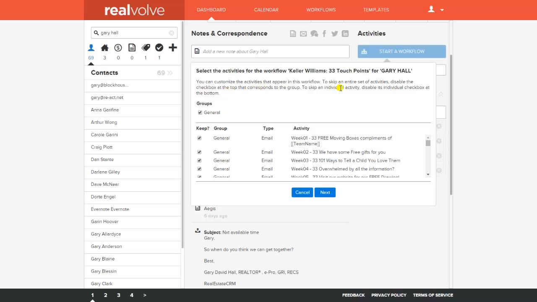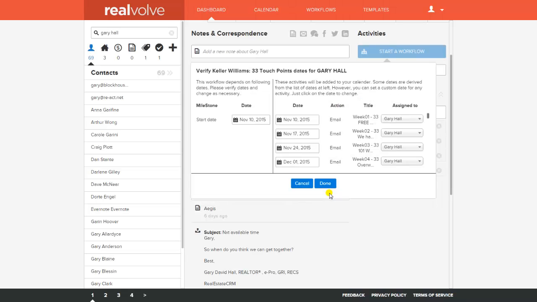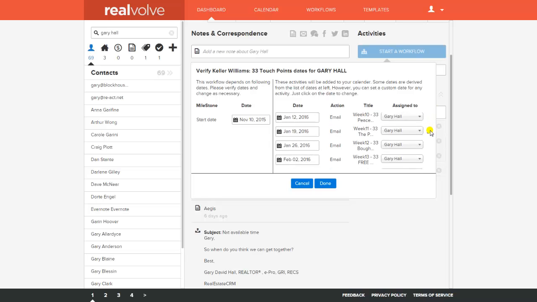You can customize the activities, which is again not something that other CRMs allow you to do when you're about to launch a workflow. But I can then say next. The workflow depends on following dates. Please verify dates and changes necessary. I'm starting it today, and then it's saying these activities will be added to your calendar. I now have the option to just let that whole thing play out.